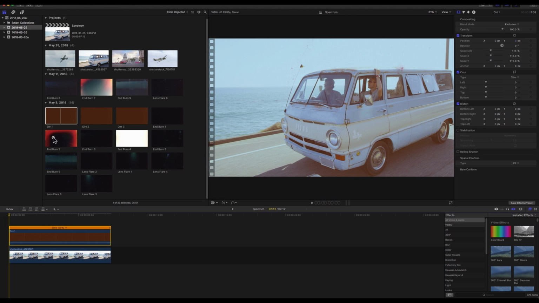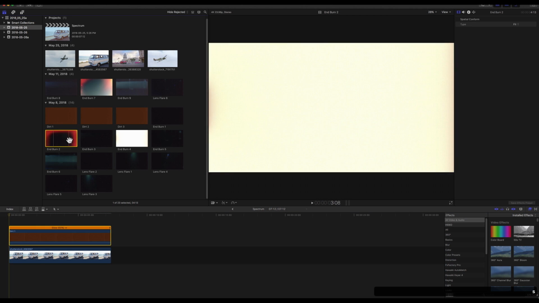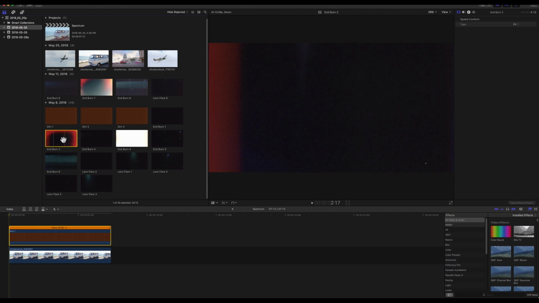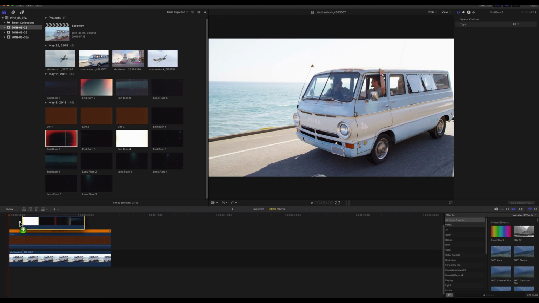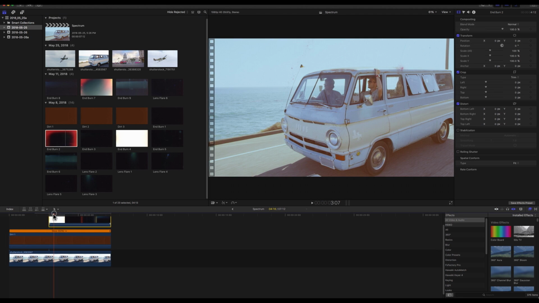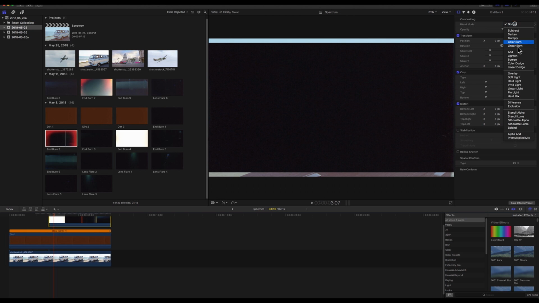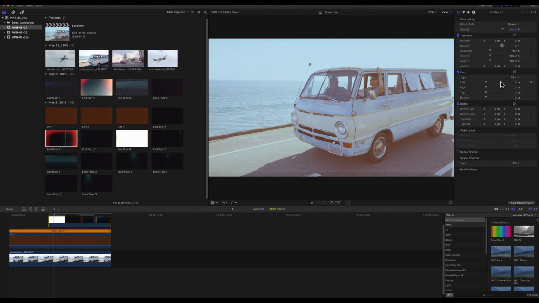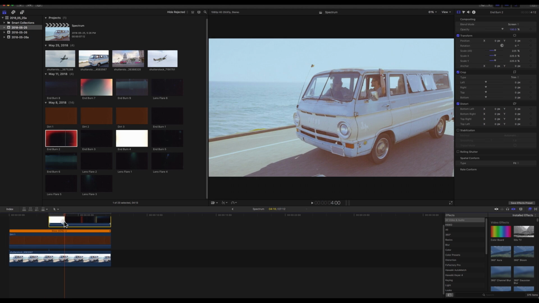Then I'm going to jump over to my end burns. Let's kind of find a nice burn to end this on. Yeah, that's pretty funky. Let's grab that, throw it on top, and this end burn I'm actually just going to set to screen, and we're going to scale it up a little bit. And we can just let that come in. No need to do anything too fancy.